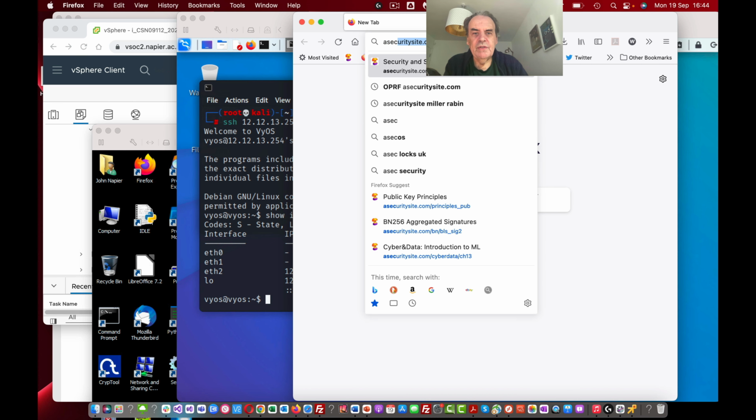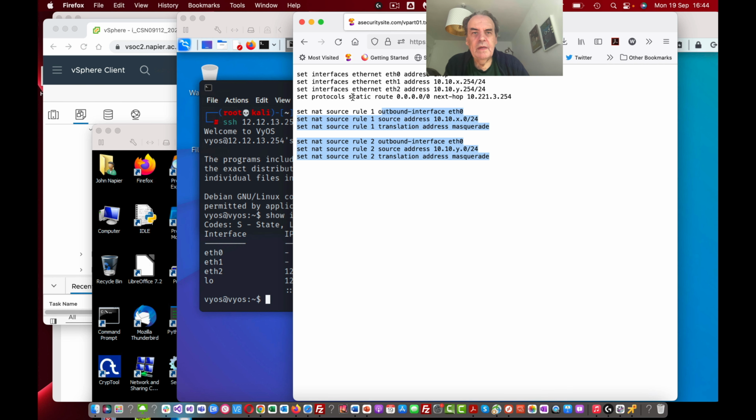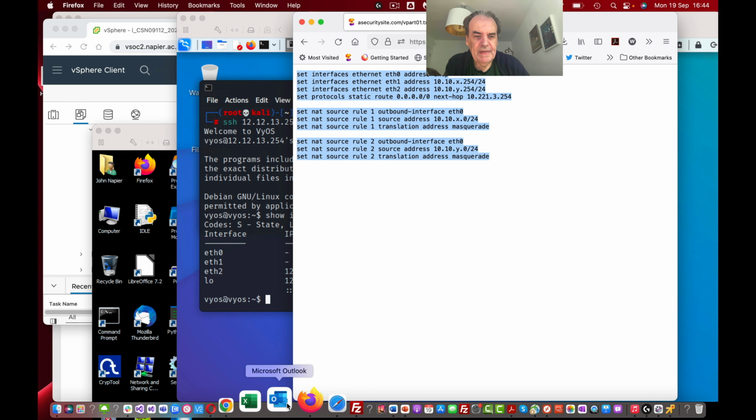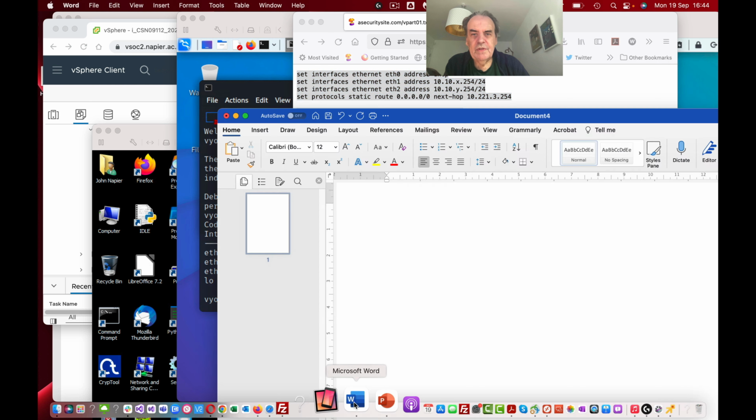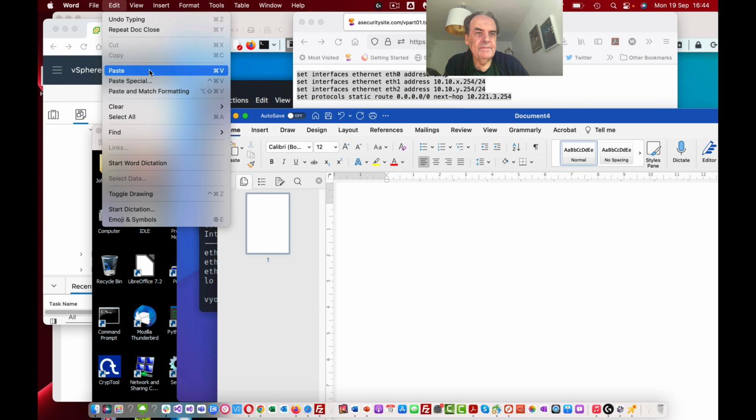Right, so we'll go to our security site, and we want vpart 1. Okay, so this is the configuration that we want to set up. So just let me bring up another Word document and then I'll just paste that in.